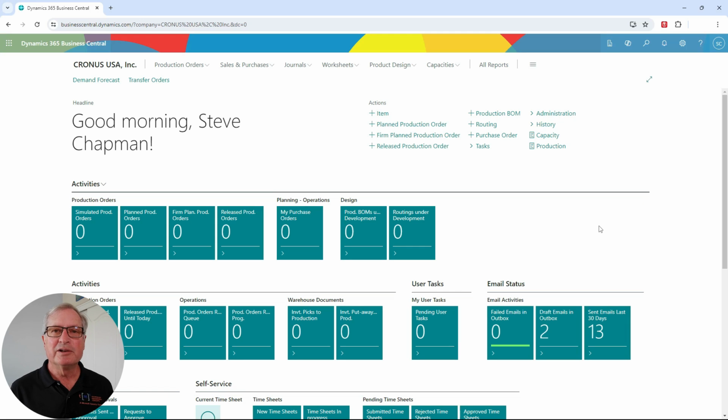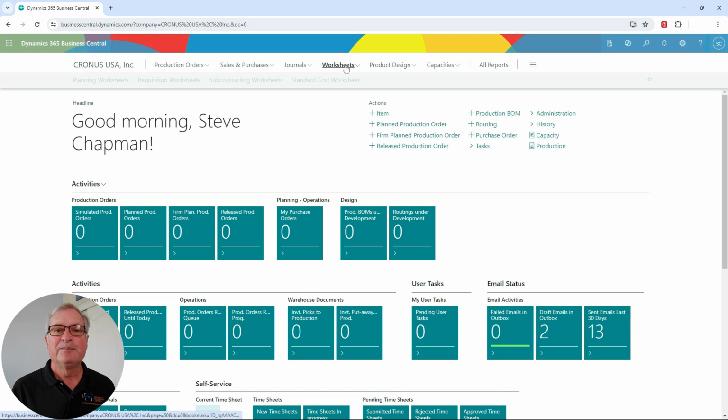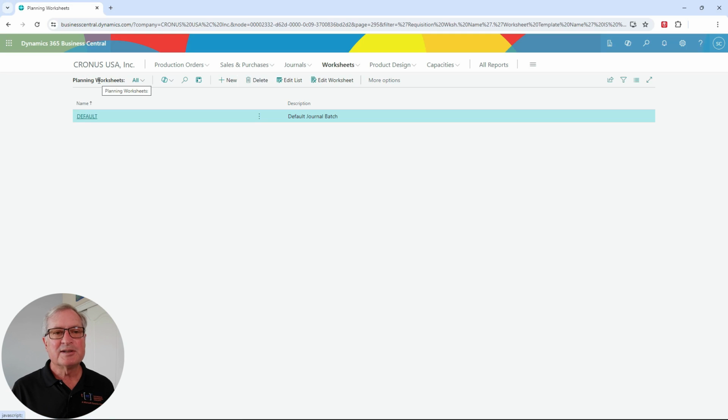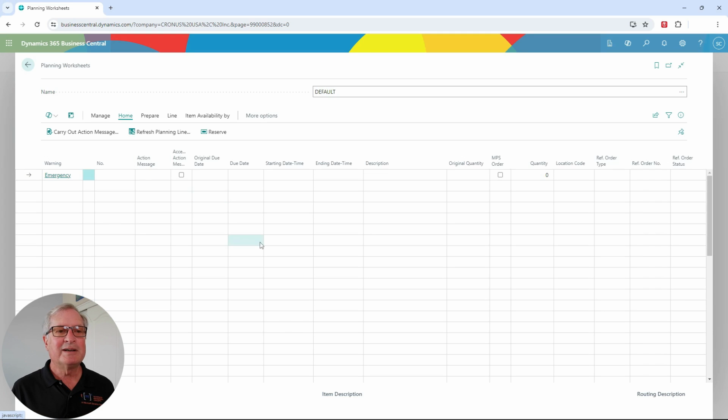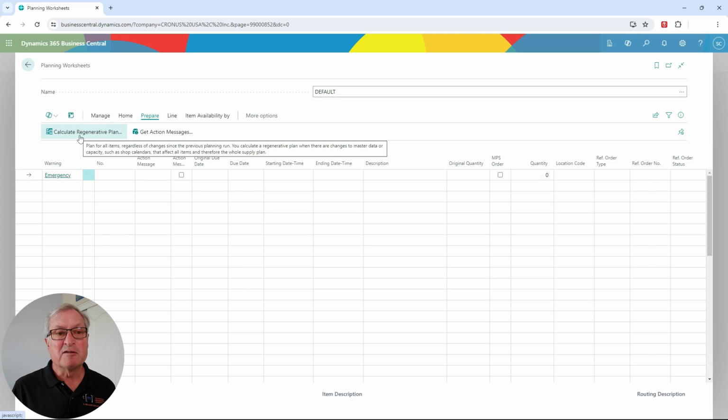So next, what I want to do is run a simple MRP process to show me the items I need to purchase in order to make this finished good item. So let's go ahead and do that. We'll go to Planning Worksheets here, open this one up, and we'll run the process. We'll calculate the regenerative plan.